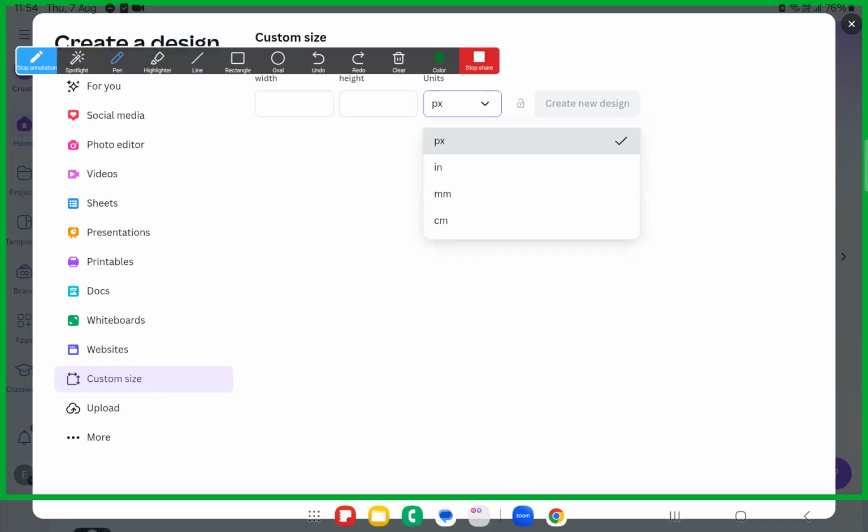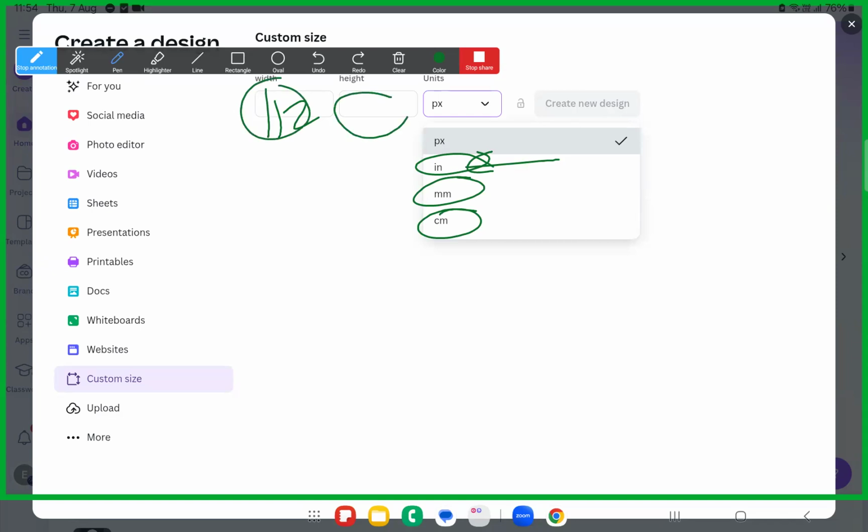See here, you have inches, millimeters, and centimeters. Convert the feet into inches: 12 inches give you 1 foot. For example, if he wants it for a 1 foot wall, so the width is 1 foot, which is 12 inches, and then you can write 24 for the height. In this way you can assign the height and the width.